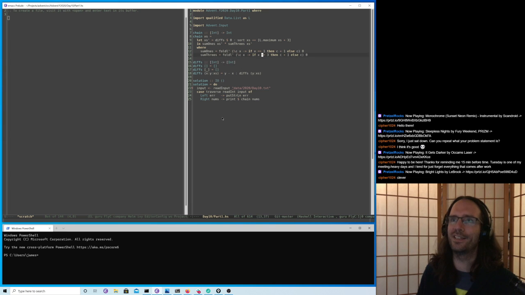So the only thing is you have to count the differences that are just 1s and the differences that are just 2s, or just 3s. So I have separate fold functions for each of those conditions. I don't know, maybe there's a better way of doing it, but it was good enough.